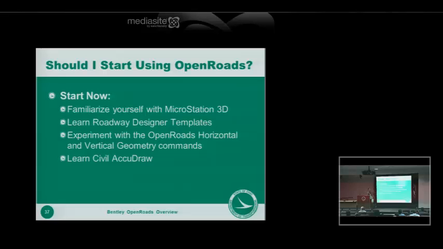Experiment with OpenRoads horizontal and vertical tools. Go ahead and start looking at them. Look at what's there. Start playing with them. Get familiar with them. Learn Civil AccuDraw. If you don't use AccuDraw currently, familiarize yourself with AccuDraw first and look at some of the civil functions.